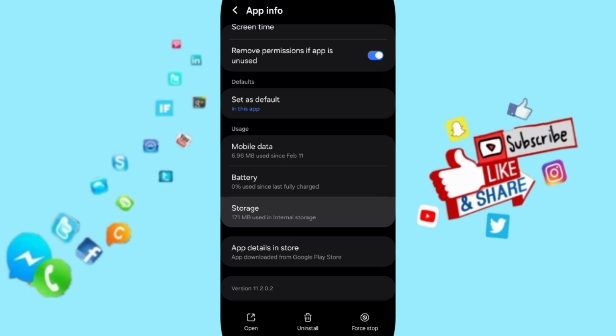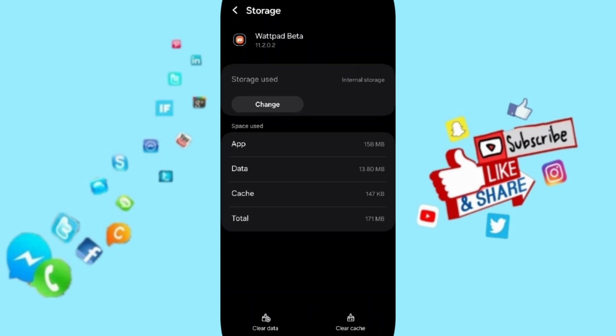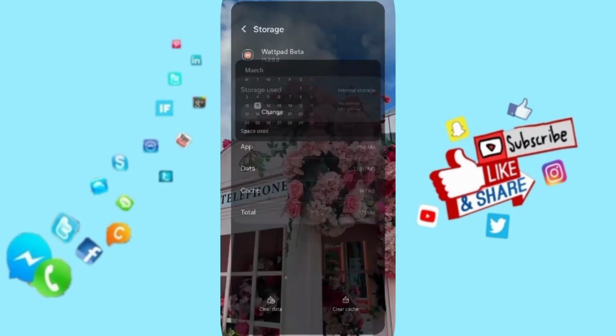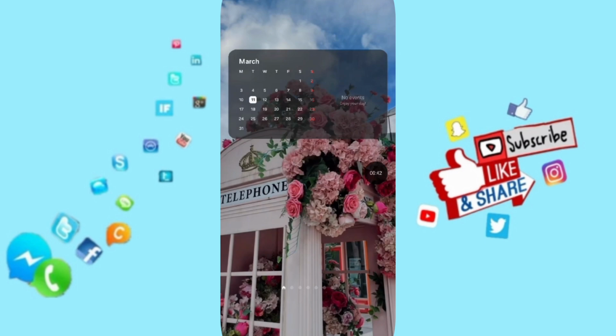Here you will enter the storage window. Then we click on clear cache. Here you will turn off your Wi-Fi and turn it on again to fix that problem.